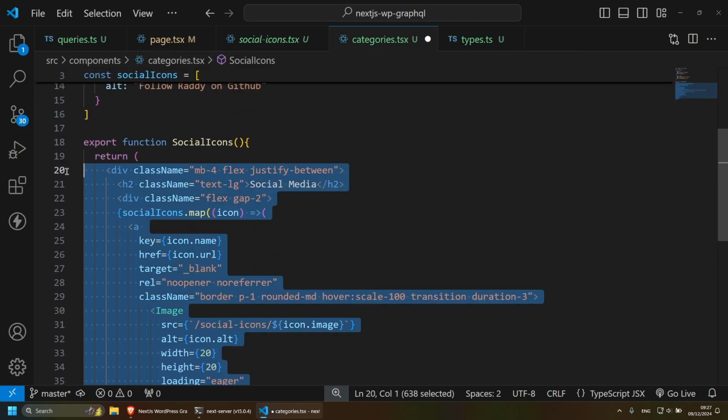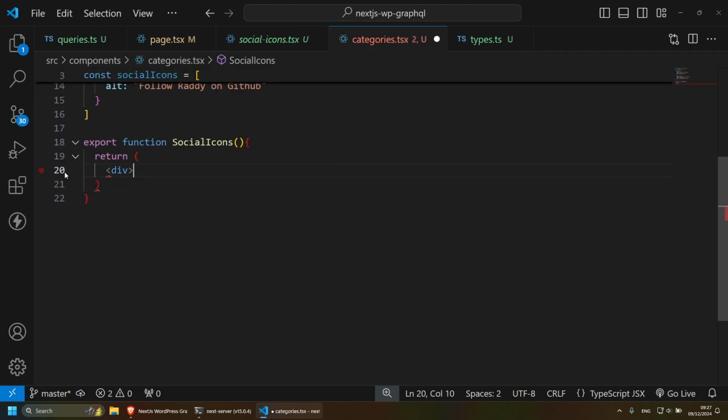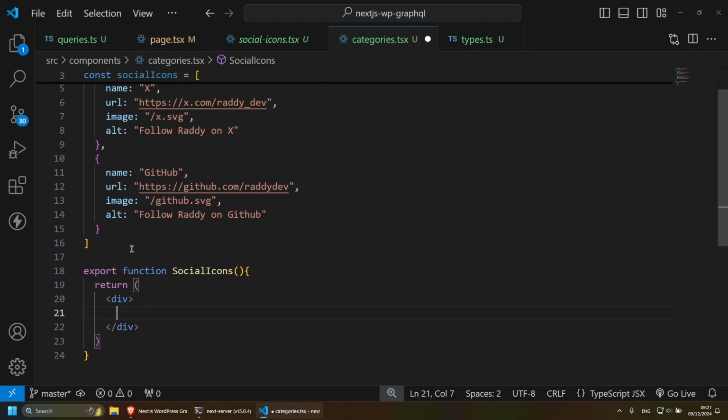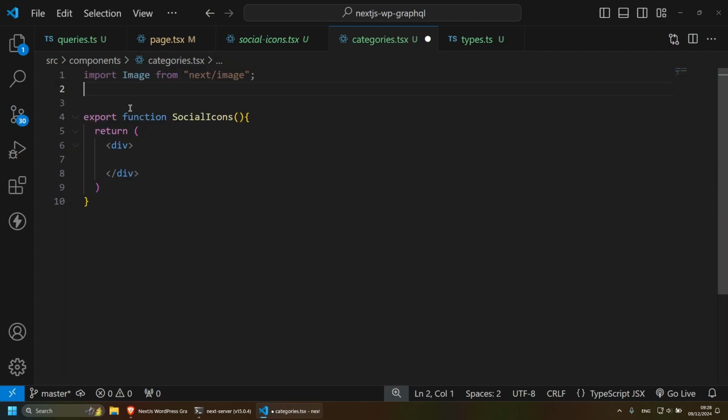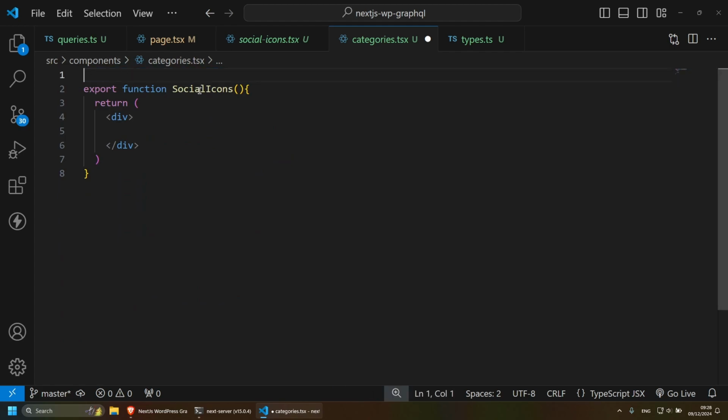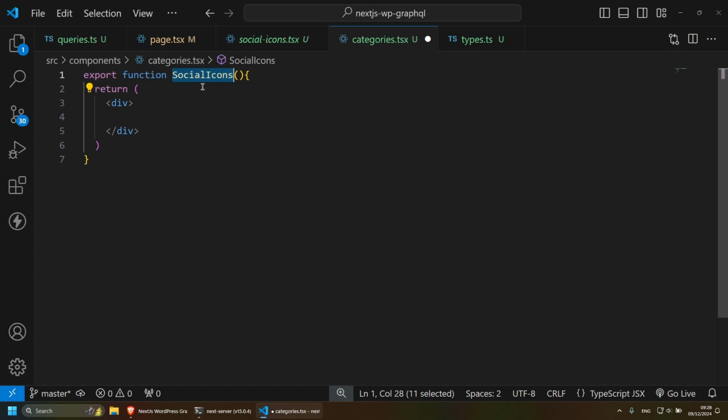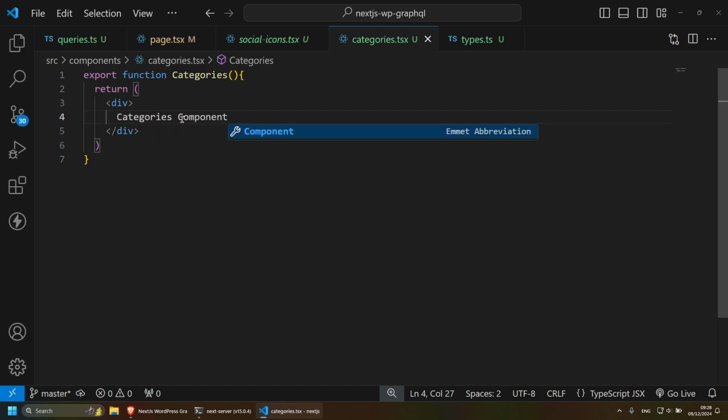Let's remove all the divs from here and let's create an empty div for now. Let's make sure that we clean up this code as well. And I don't think that I'm going to have the image in here, so let's remove it. Basically, all we want is this, and we need to change this to categories. Like so. And that's it. From here, let's just type categories component. Save it and let's insert it into our home page.